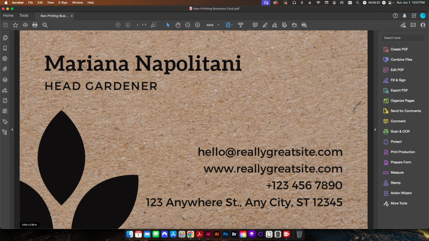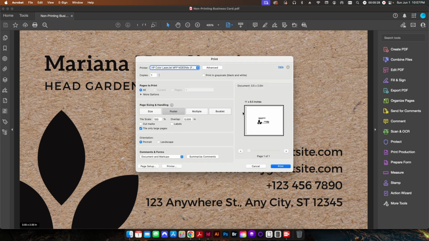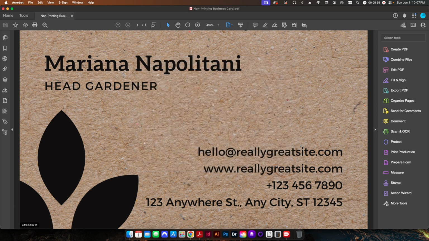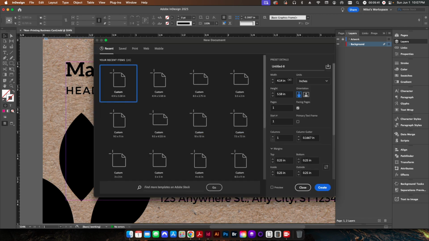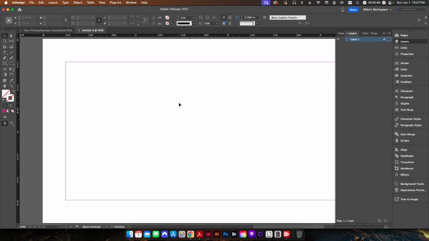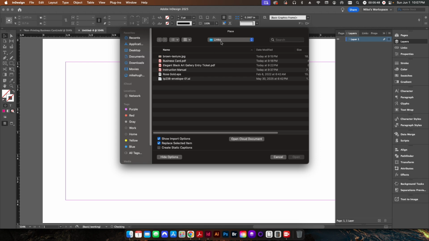But since I set this up so that the background layer is set to never print, if I go ahead and click my print preview here, you'll notice that the background does not show up. The other great thing about this is if I were to place this into a brand new document in InDesign or in Illustrator, for example, let me just come back here. And here is my PDF that I just created.